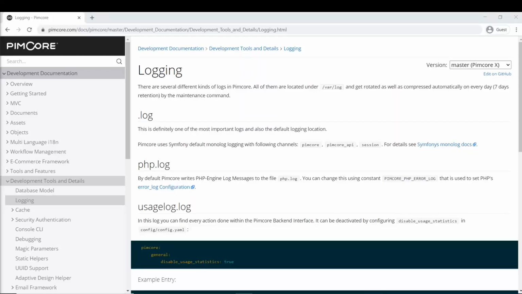First of all, let's have a look at where all the logs are generated in Pimcore. Pimcore basically uses the Symfony standards for logging, which means there is a var/log directory where all the log files are generated. Most importantly, log files like dev logs, production logs, and staging logs.